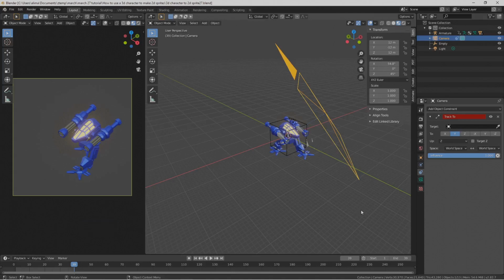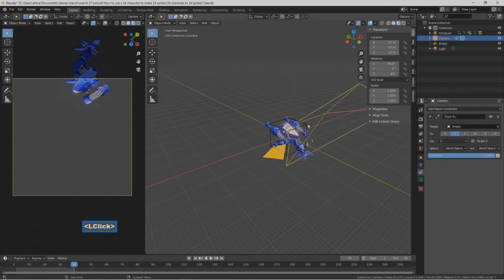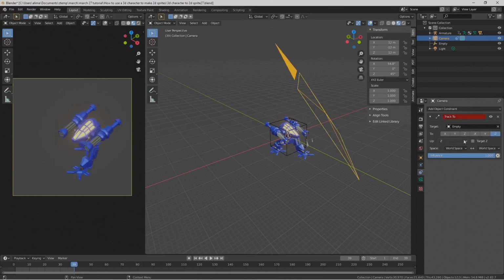Okay, with this Track To constraint, what we're going to do is we're going to take this eyedropper, and then we're going to select the empty. And we can see that the camera moved. Don't let that concern you. So what we're going to do now is where we see this 2, we're going to go to -Z. And then where we see this up, we're going to change this to Y.